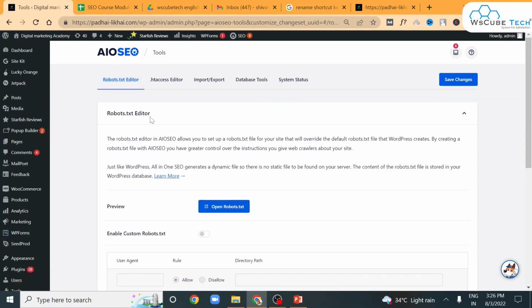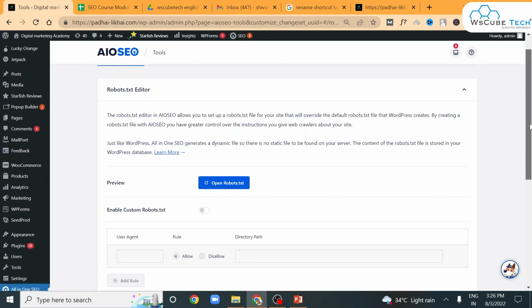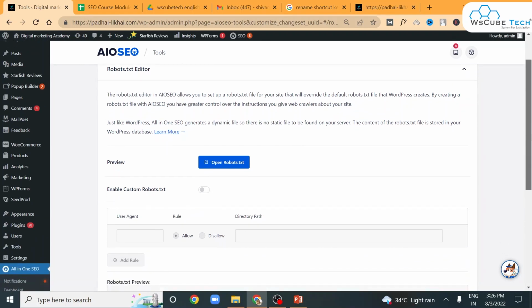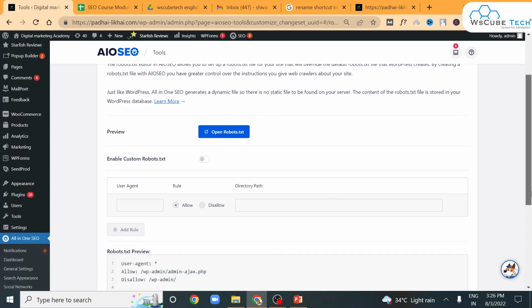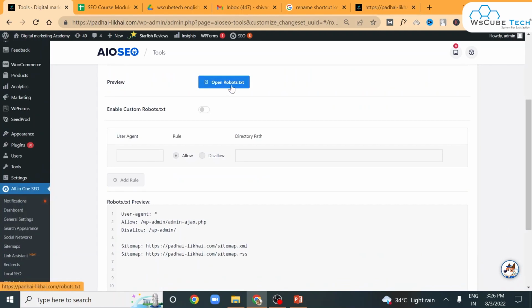This particular editor allows you to set up a robots.txt file for your site, and that will override the default robots.txt file that WordPress created. By creating this particular file, you have great control over the instructions you can give to web crawlers about your site. So here you can see, you simply click on open robots.txt file preview if your file is already created. If not, then you simply click on enable custom robots.txt file for adding your own rules. If you don't want to, then you simply close that.